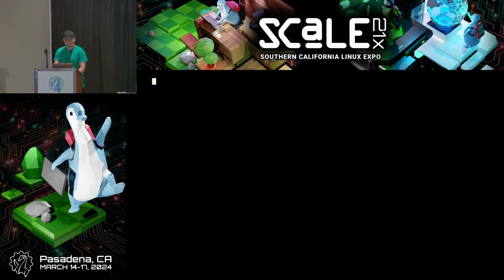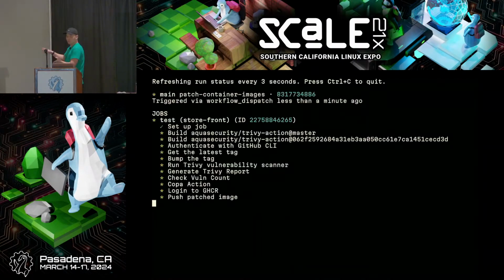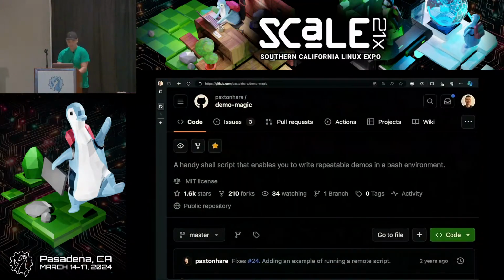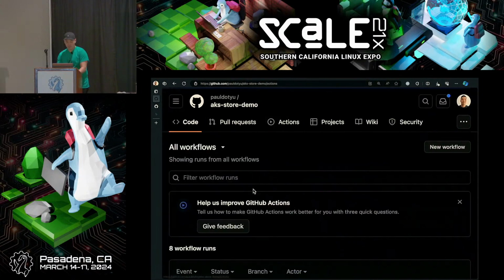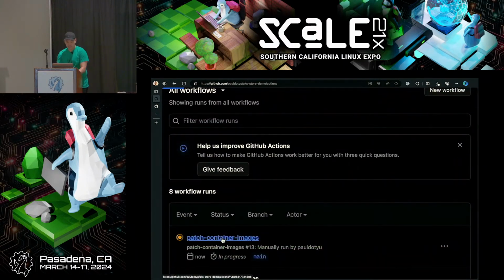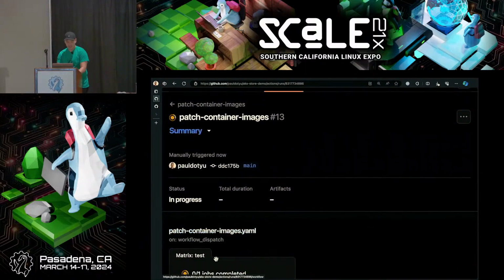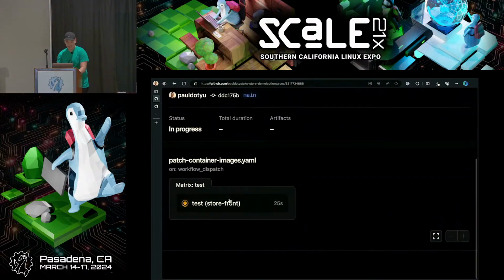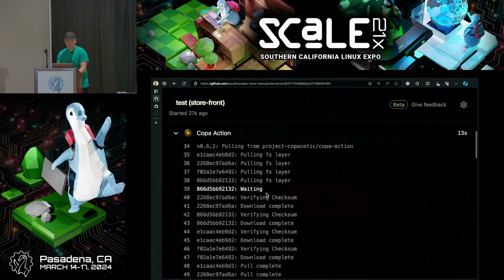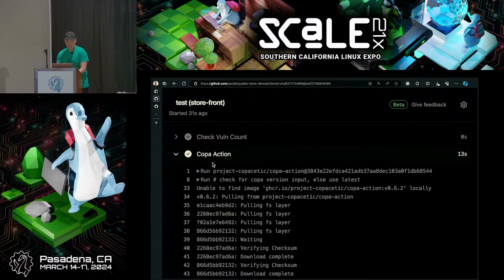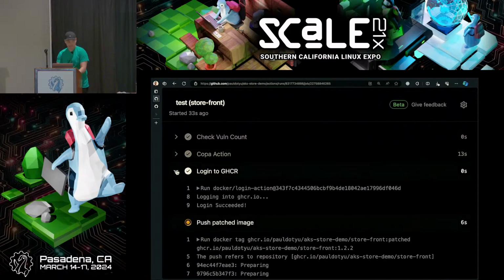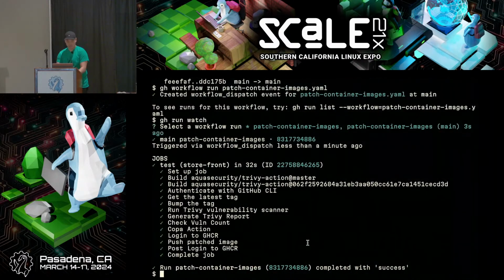So with that, the workflow is in place. You can kind of see it doing its thing right now. And just to show you what's going on, we can also look at it over here in the actions, and we can see that there's a patch going on. And if I click that, oh yeah, you can see it. It's running the Copa action. Actually, that finished. That was pretty quick, and it just pushed the patched image.